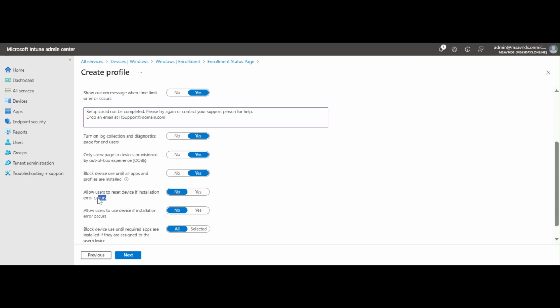Also we have an option here which is allow users to reset device if installation error occurs. If you wanted to let them do that, we can simply set it to yes. And similarly allow users to use device if installation error occurs, set it to yes, if in case we wanted to let people use that device even if it failed, or maybe there were any errors or something like that, right? And that way we can take it further, right?